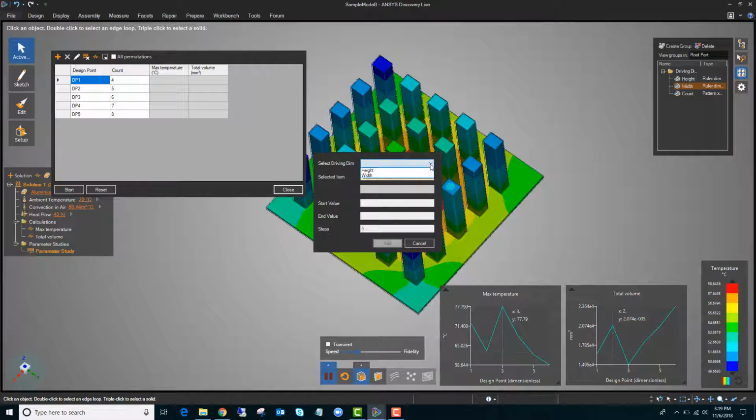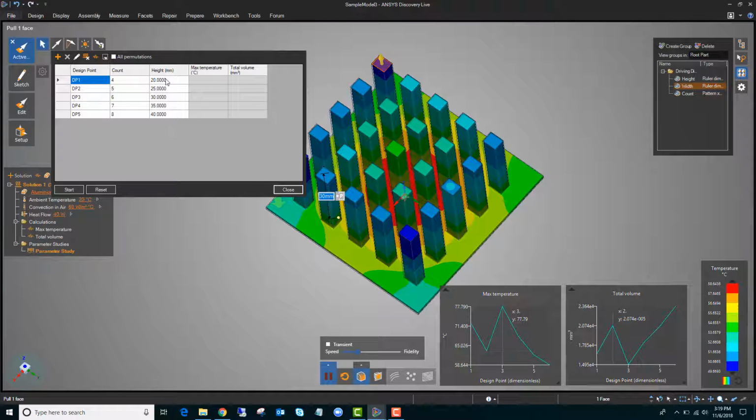Then next, I'll pick the height. Let's take that from 20 millimeters to 40 millimeters. And we can do that in 5 steps too. So there we've got 5 millimeter intervals there.